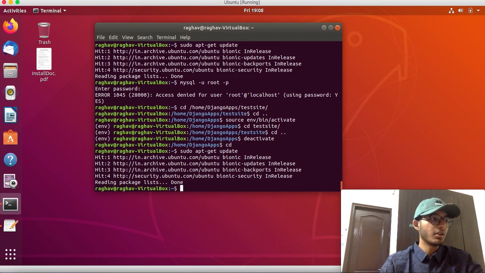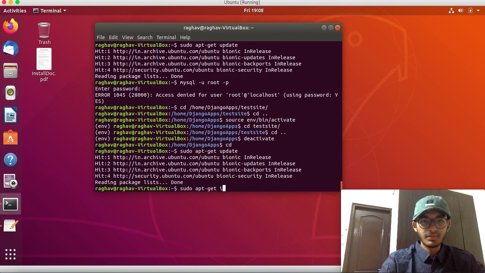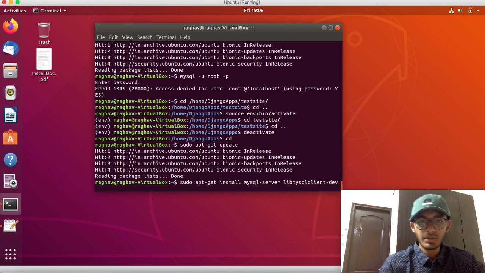After you do that, you need to install MySQL server. Do sudo apt-get install mysql-server. Along with this, you need to install libmysqlclient-dev. I've already installed it, so I won't be doing that right now. You can install it.